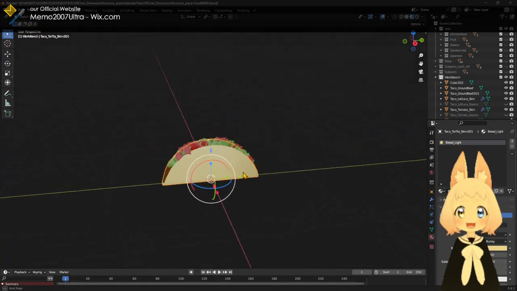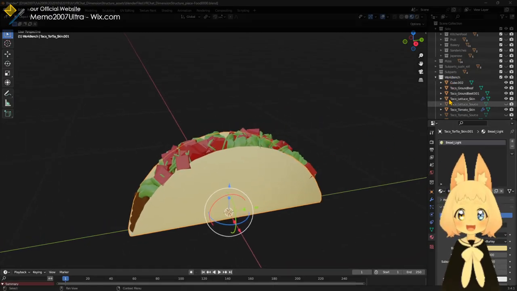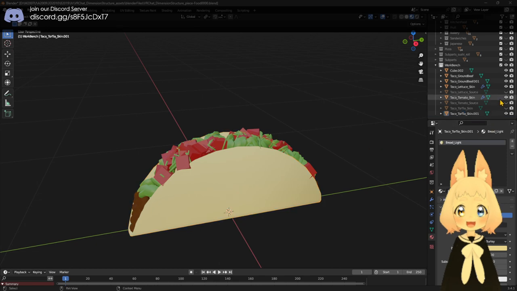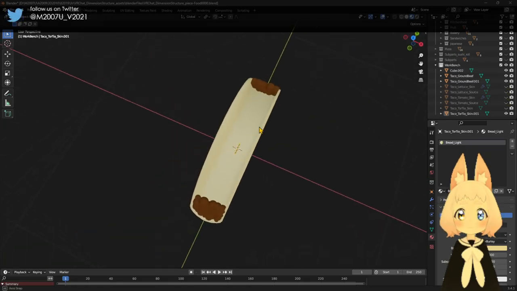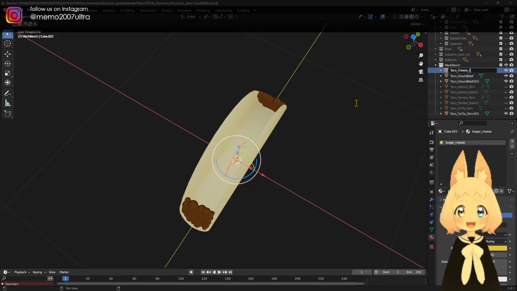Okay, so now we can apply the same thing. So let's, okay, tomato skin, lettuce skin. And then where is that cube? There we go. So I'm gonna go with taco. And then let's go with cheese. And then let's call it source. Now, let's duplicate that.